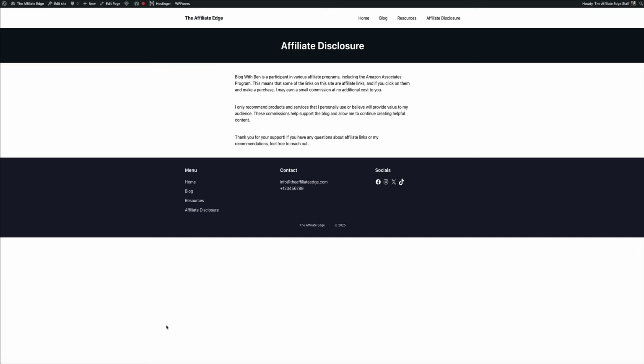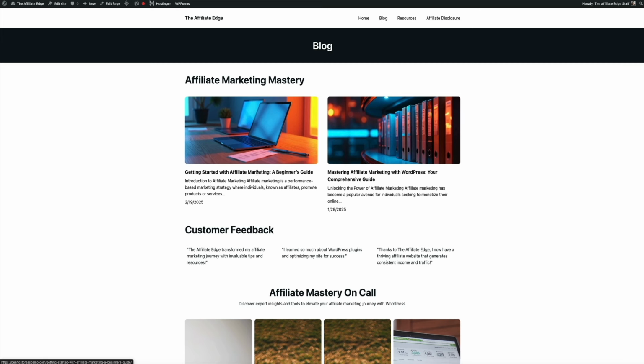But we're not done. Anytime you include affiliate links in a blog post, you need to disclose to your audience that they're clicking on affiliate links. So what the FTC recommends is to add some verbiage before every blog post that there are affiliate links in that post.